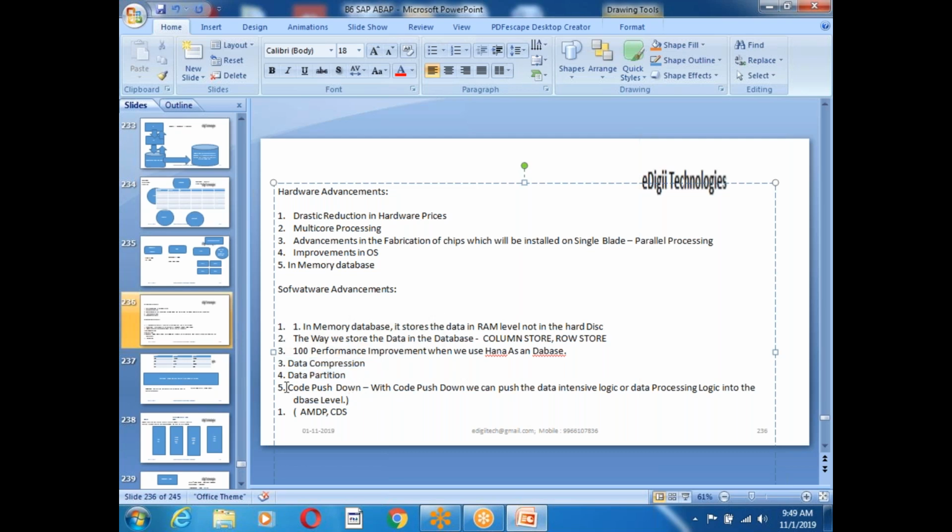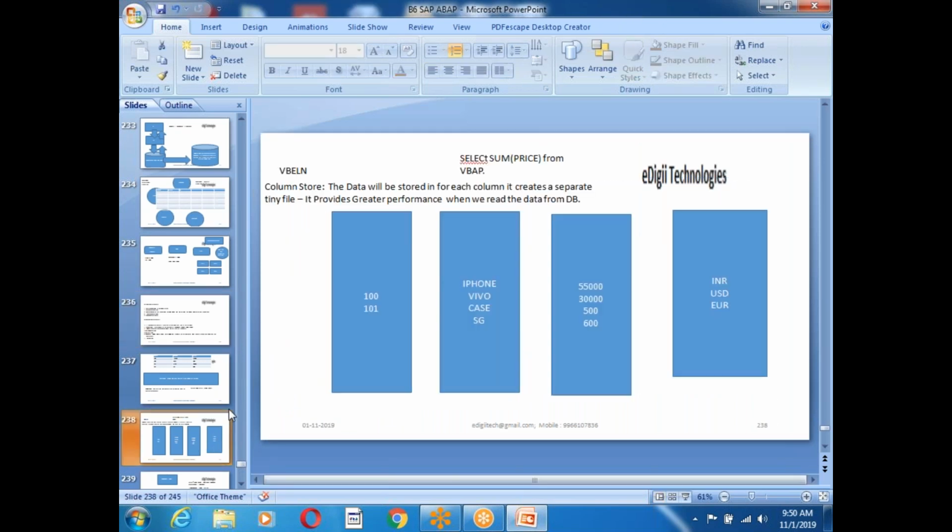And the most killer feature is the code pushdown technique. So we can push down all our data-intensive logic and data processing logic into the database level by using AMDP and CDS, ABAP Managed Database Procedures, and CDS. So these are the killer features of the HANA database.